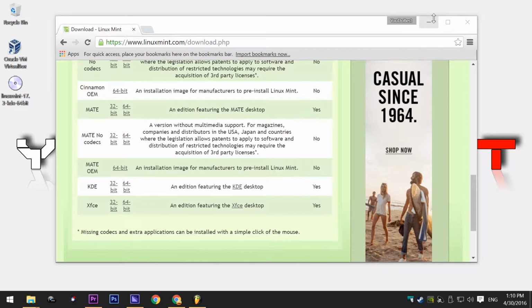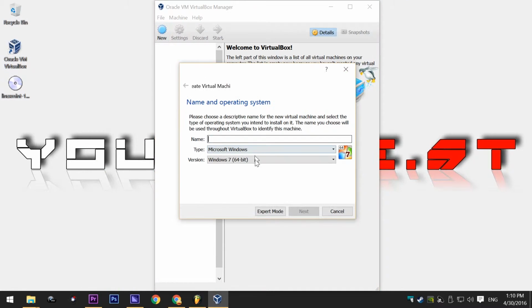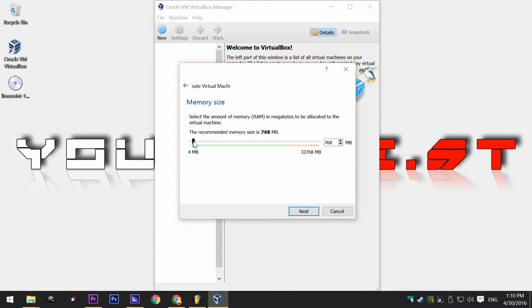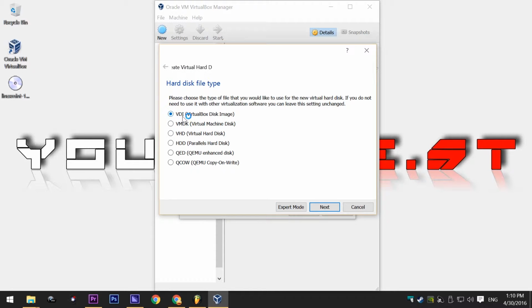Now if you go to Virtualbox, I'm gonna create a new one. I'm gonna name it Linux Mint, or just Mint. That's good enough. It automatically chooses Ubuntu 64-bit, so that's good. We're gonna click next. The recommended memory size is 2 gigs, and we're gonna create a new virtual hard disk now. It's called a VDI, Virtualbox Disk Image.